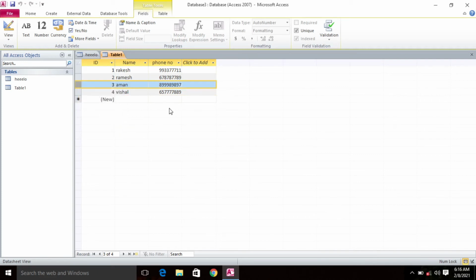Now this is how we can delete and update. Update means if you want to change it, just double click on that, it will select the information, you can erase it and insert it again. So this is how you can update, delete, and add the information or the field and record of your table.